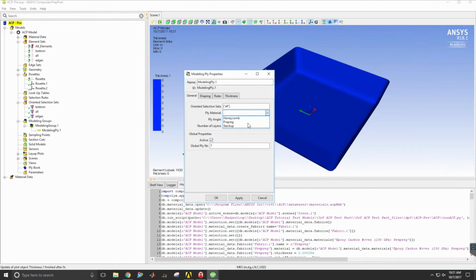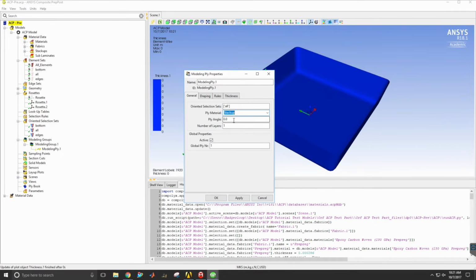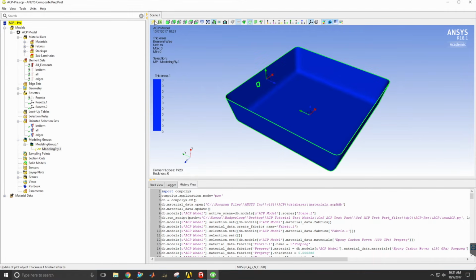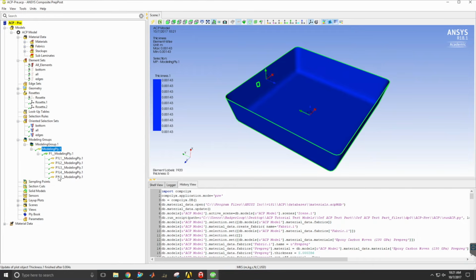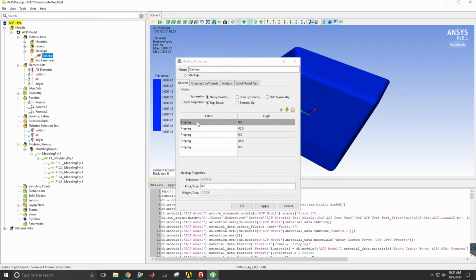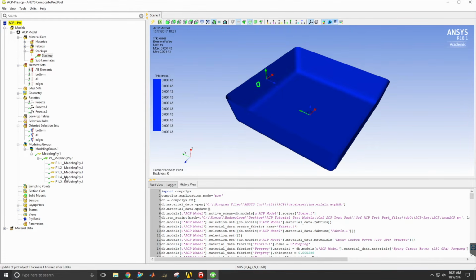Next, for the ply material, as you can see we have the options of honeycomb, pre-preg, and then the stack up. We're going to want to use that stack up that we created before, so we don't have to go ahead and define 5 new plies. Finally, we're going to leave the ply angle at 0 because we had already defined those angles in the stack up. So I'm going to click OK, and if we update that, if you click on this little plus next to modeling ply 1, and then another plus, you can see that all 5 of those plies that we had defined in the stack up right here are available right there.